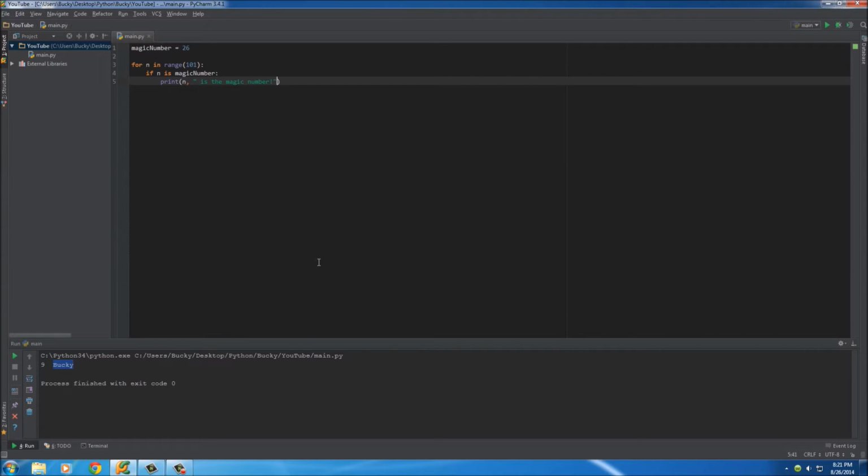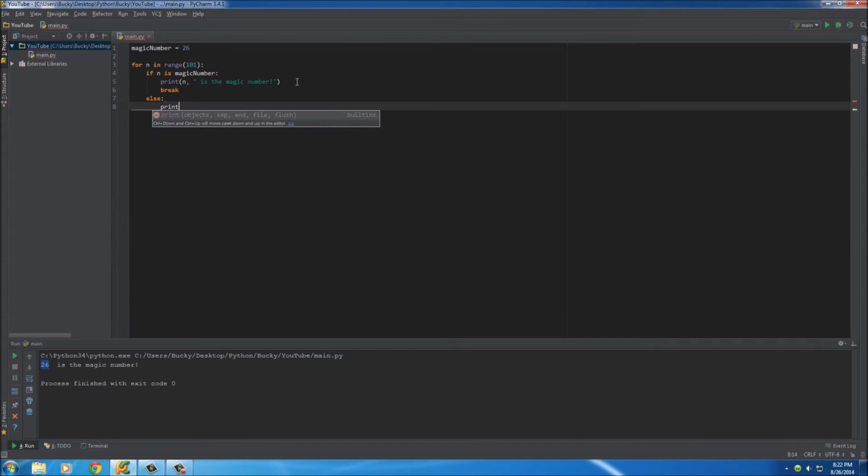Simple enough. Now, we can just loop through this right now. And in the blink of an eye, it looped through 0, 1, 2, 3, 4, 5, 6, 7 until it got to 26. And once it got to 26, if 26 is the magic number, then print out 26 is the magic number. So now I want to tell you guys about the break statement, and I'm actually going to finish writing my code, and then I'll talk you guys through it one last time.